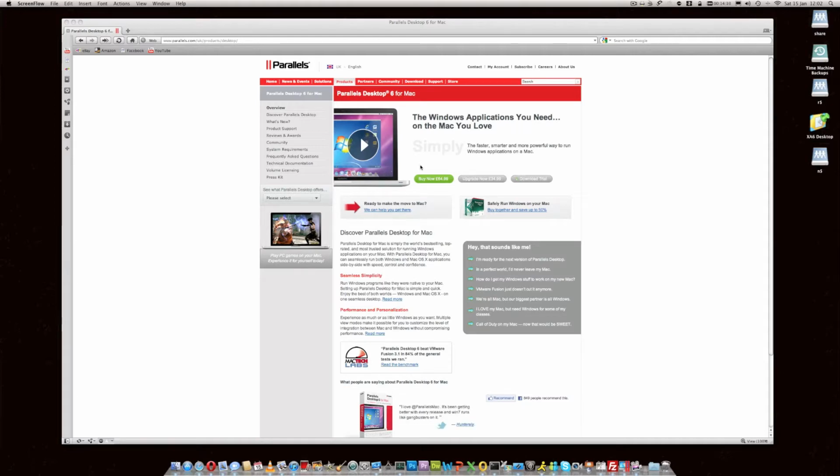Essentially, this application is an operating system virtualization application. So if you're familiar with any other virtualization technologies like Fusion or Xen or any of those kind of products which enable you to run different operating systems within the operating system that you're actually using, then you'll be familiar with what this product does.